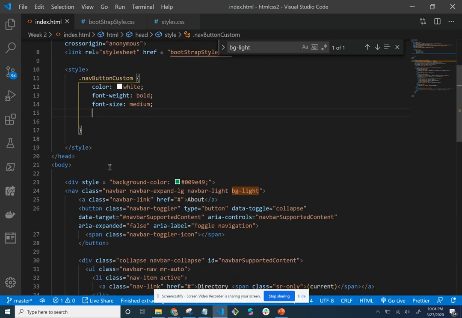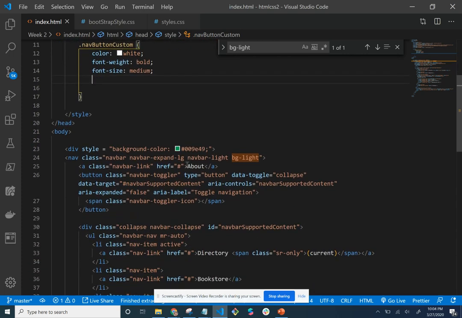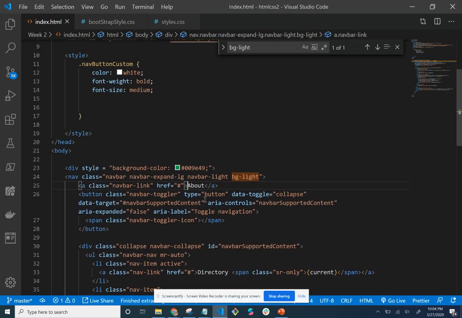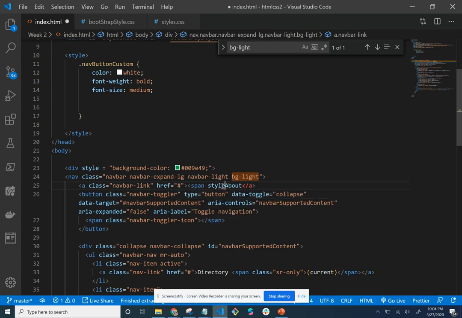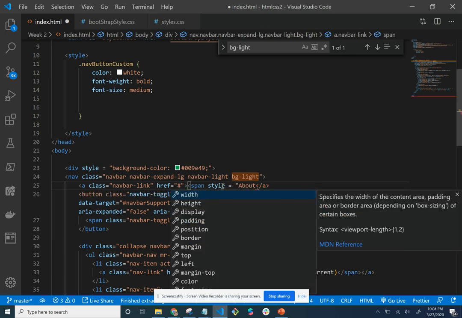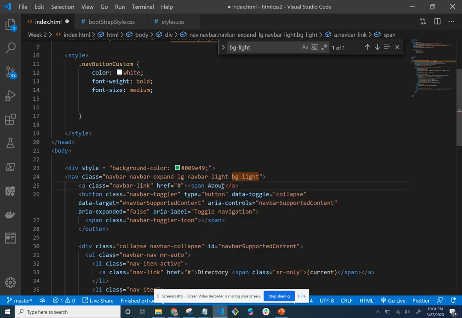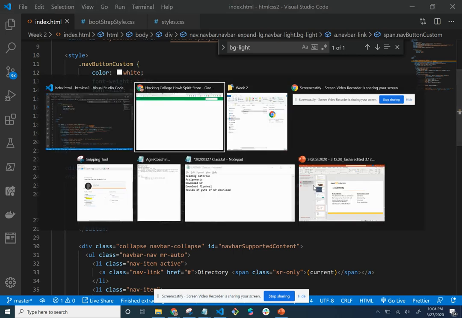So Nav Button Custom is what we're naming this. A quick and dirty way of seeing if this works is, right before the word about, do a span style equals, no, I did that wrong. Span class equals nav button custom, which was what we named it up here. And close that span on the other side of the word about. Hit save and let's see what happens. Okay, that worked.